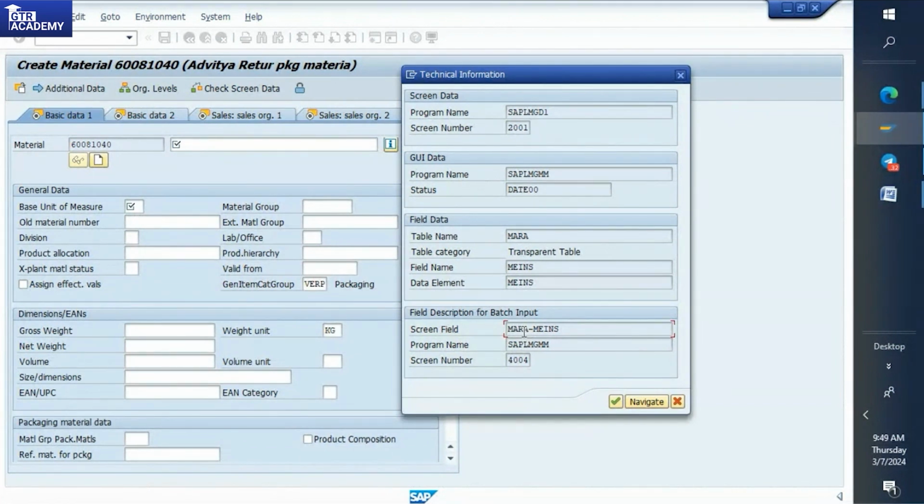In the beginning I mentioned MARA table, MARC, MARD; a few details of data will be saved in each. For example, in MARA, general data will be there. In MARC, plant data will be there, and in MARD, storage location data will be there. So this base unit of measure field data is available in the MARA table. That's why here they have mentioned the MARA table name, and then the technical information about the base unit of measure. This is the technical name for the base unit of measure, MEINS.